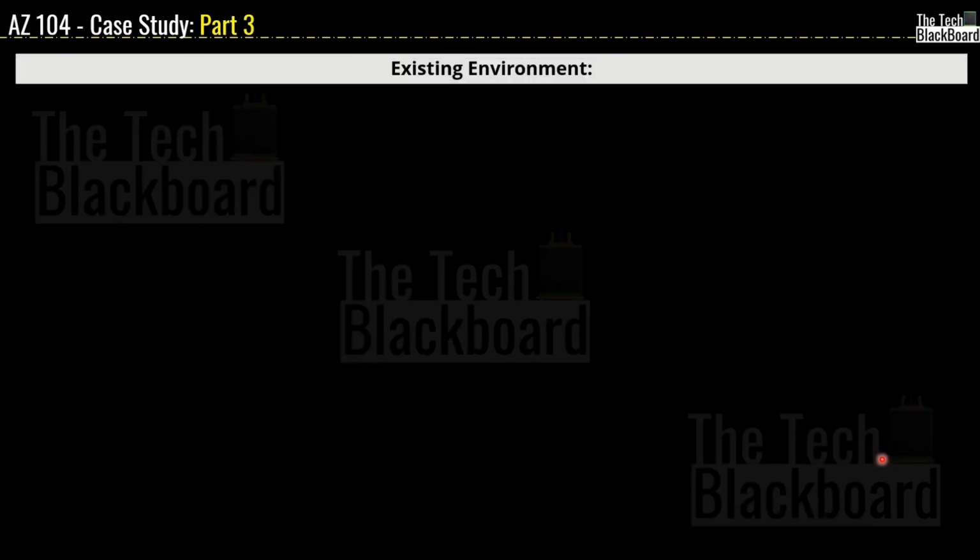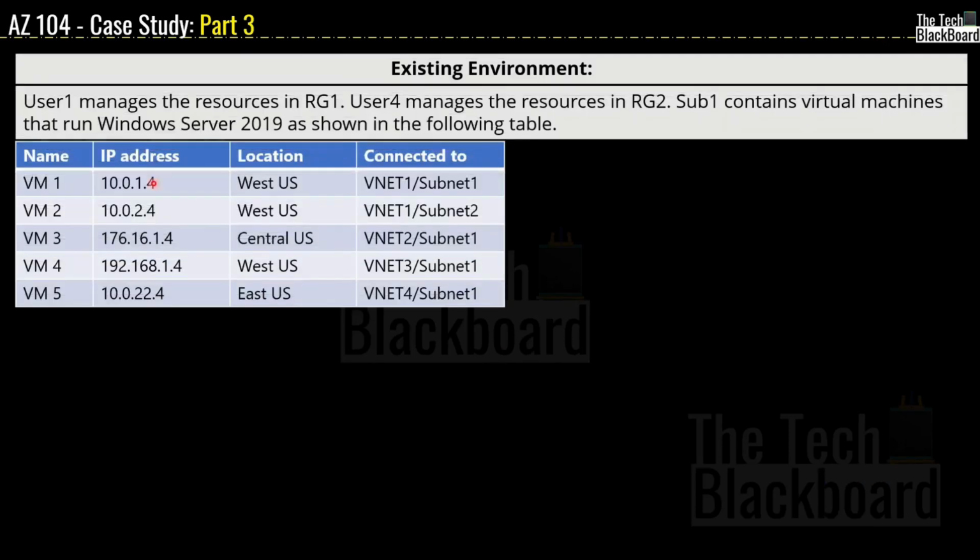And here comes more existing environment details. It says that User1 manages the resources in RG1. User4 manages the resources in RG2. Sub1 contains virtual machines that run on Windows Server 2019 as shown in the following table. Here you can see that we are given the details of virtual machines, actually 5 virtual machines. We have an IP address given for each virtual machine along with the location and along with the virtual network or subnet that they are connected to.